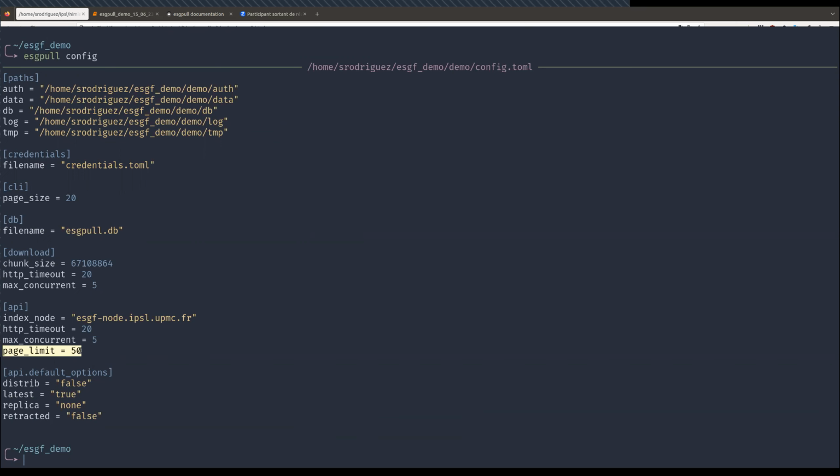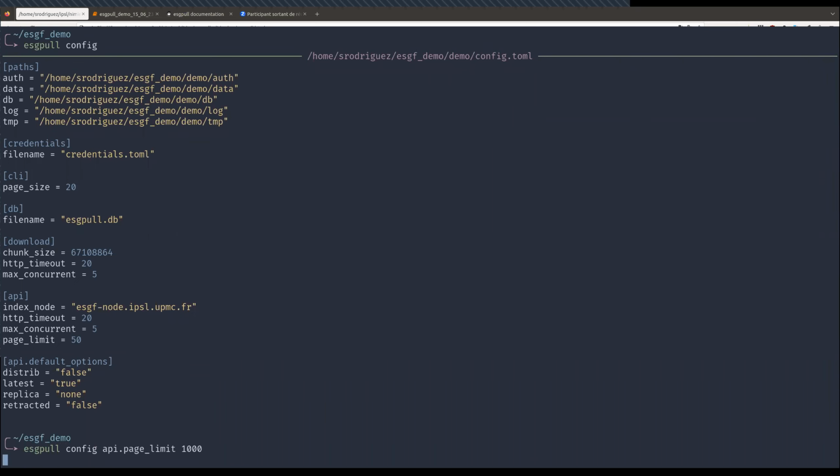The page limit one here in the API section is actually very, very low. It's basically the number of datasets that are fetched in one request to the search API, and 50 is making a lot of round trips to the servers. Usually a value like 1000 makes it much faster.